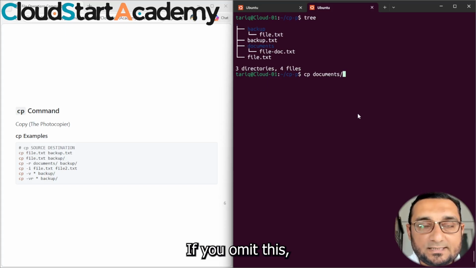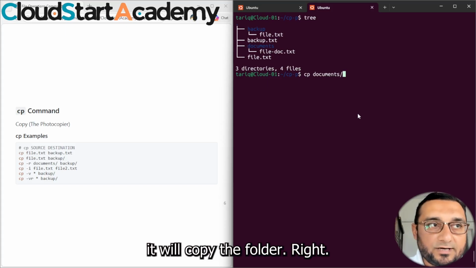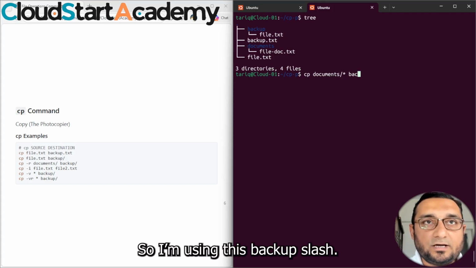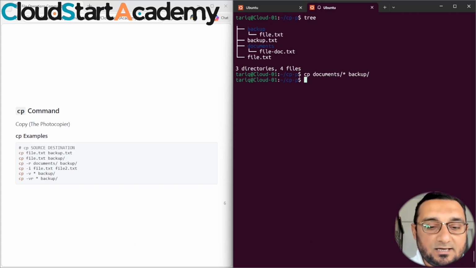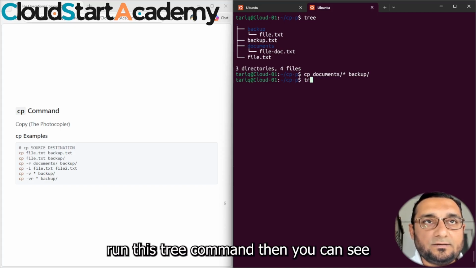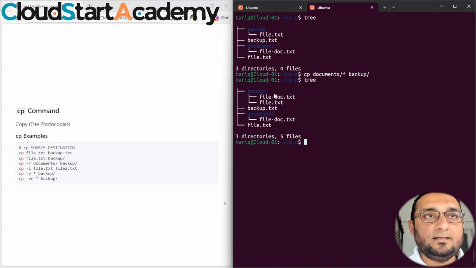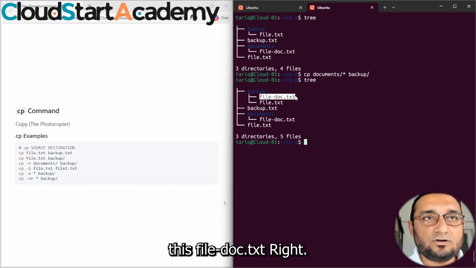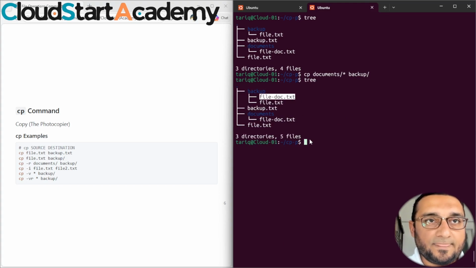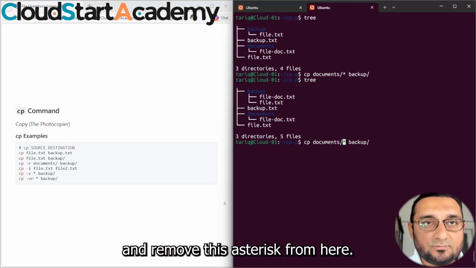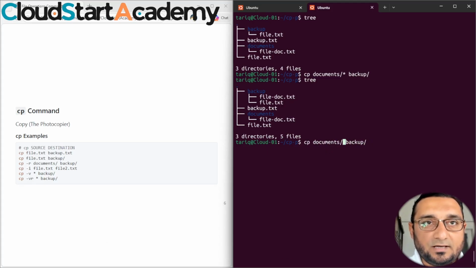If you omit this, it will copy the folder, right? So I just need the content. So I'm using this backup slash, I just hit enter, and you can see, let's run this tree command, and you can see now the backup folder contains this file-doc.txt, right?